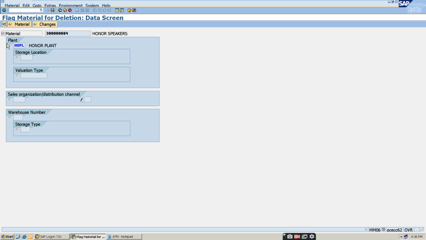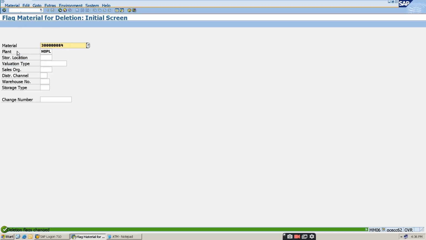I'll enter, and you can see in the company code or the plant, the sales information, everything, warehouse will come. So everything has been selected. Now I will enter once again and I will save it. Now you can see the deletion flag has been changed. So now after setting the deletion flag, I'm going to make changes in this same material. Let me see if it is possible to make changes in the same material after setting the deletion flag.